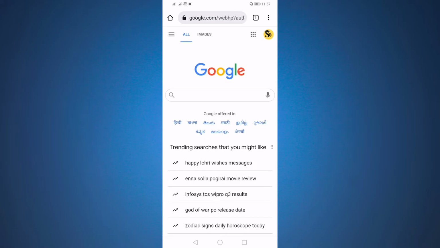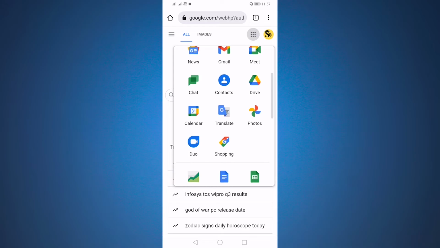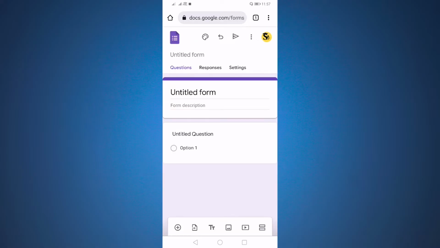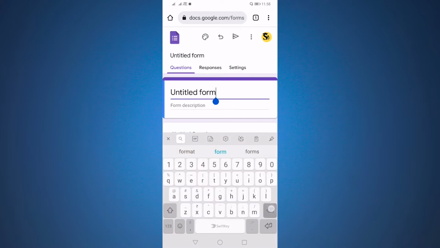Here at the top right corner, you will find 9 dots. Just click on it and then drag it down to get Google Forms. Click on Google Forms. And here you go, you can create your Google form. Let me create it. So here I'm going to show you a demo. So I will write here demo form.